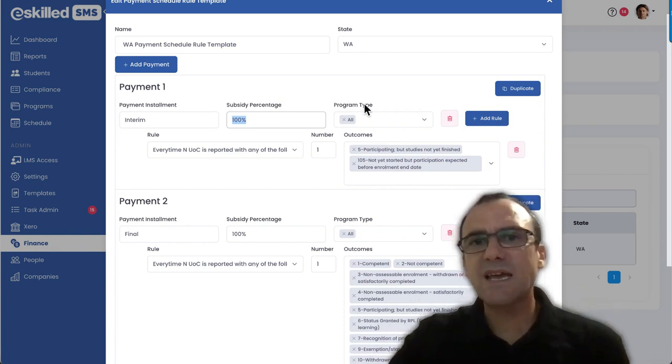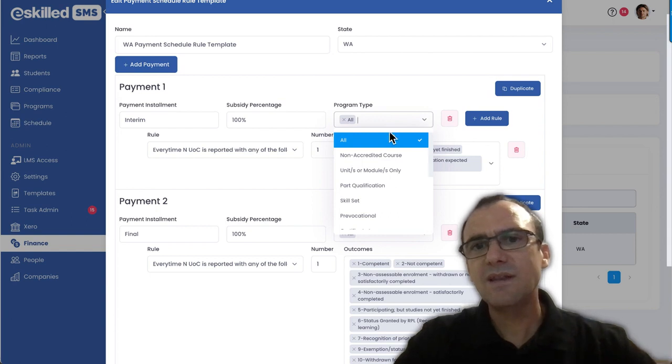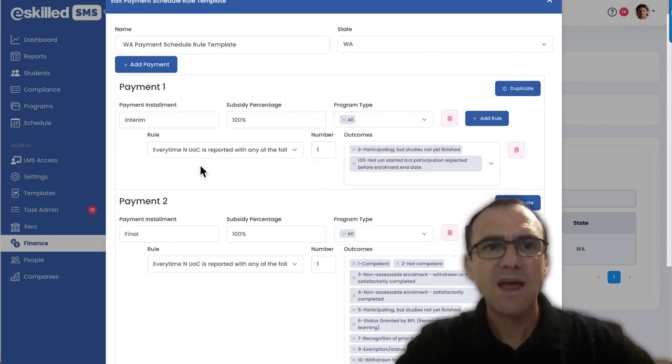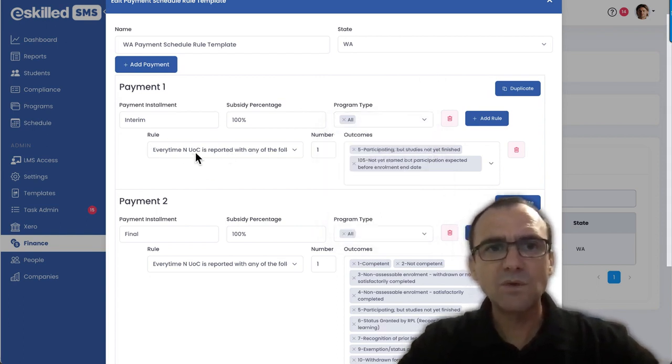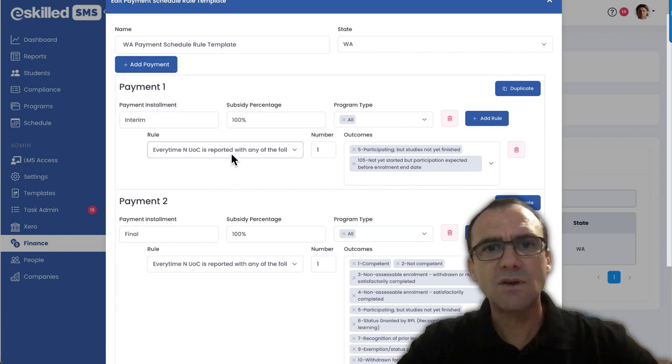So then we're going to say what programs we apply this rule to. So in this case, in WA, this rule applies to all outcomes. So we're just going to select all. And we've got a few different rule types. Now, this rule is set to every time N, and N being the number of units of competencies, is reported with the following outcome codes. So we're selecting that.